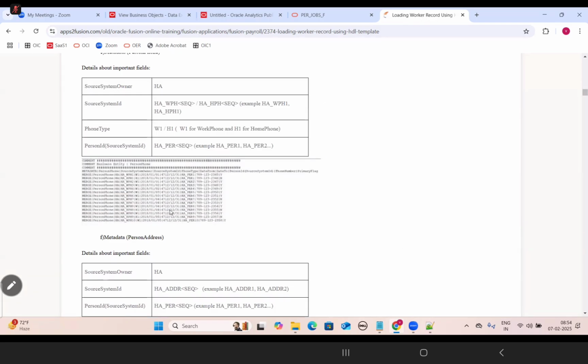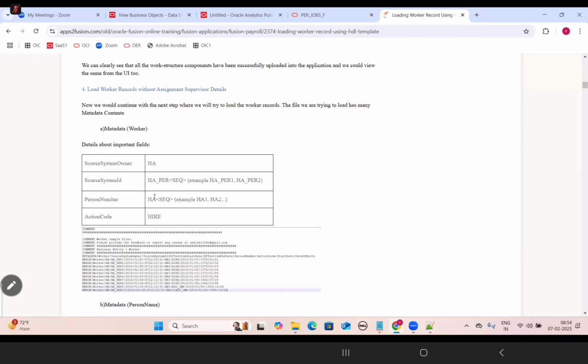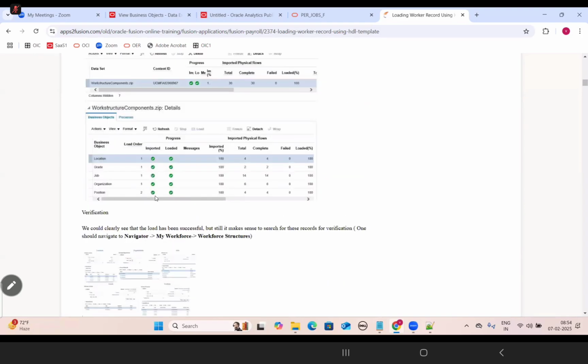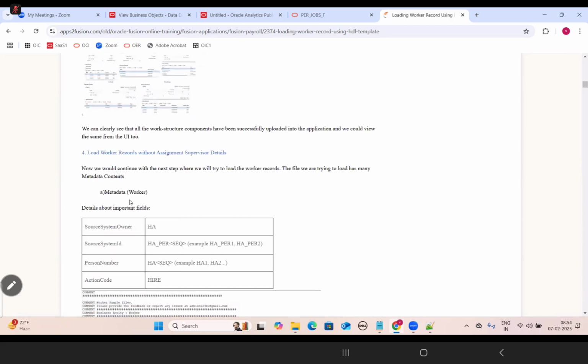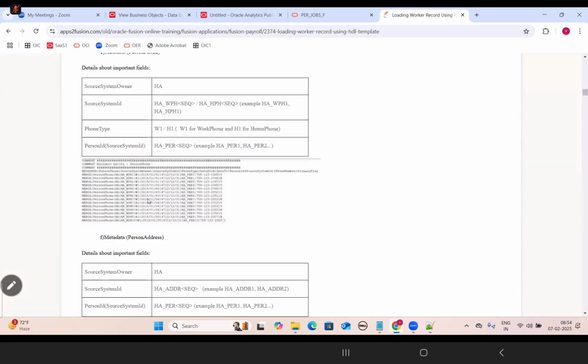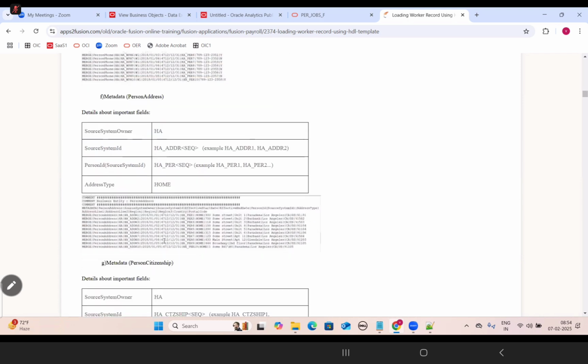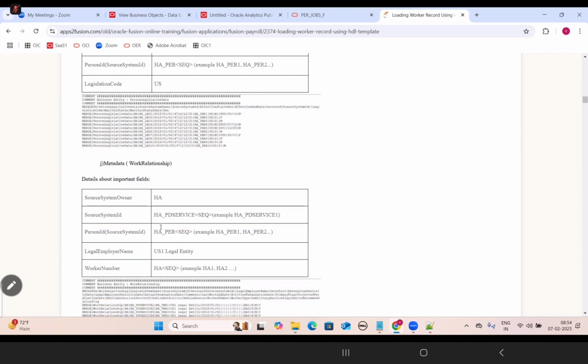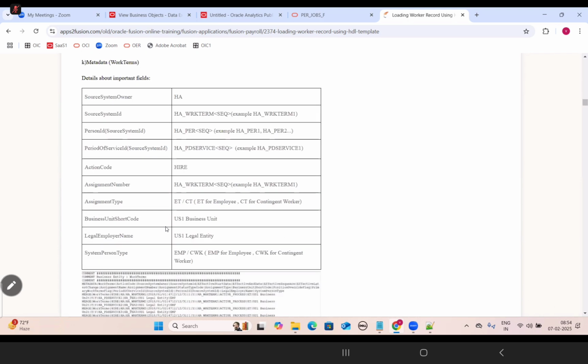So this is the worker metadata, guys. If you look at this one, location, grade, job, organization, position, and you will see the worker metadata. This is the worker metadata. If you see this link, guys, it contains everything.